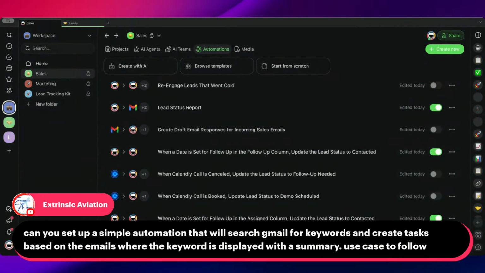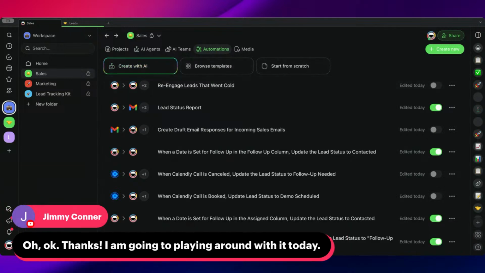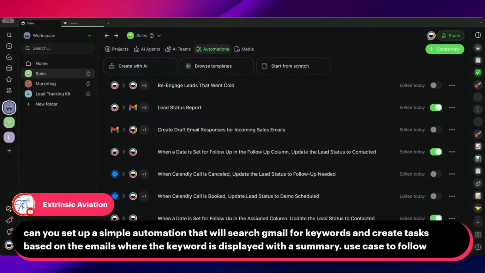Okay. Can you set up a simple automation that will search Gmail for keywords and create tasks based on the emails where the keyword is displayed with a summary? That is interesting. I think so. Oh, okay, thanks. I'm going to play around with it. Yeah, go for it, that would be awesome. Let me know how it goes.